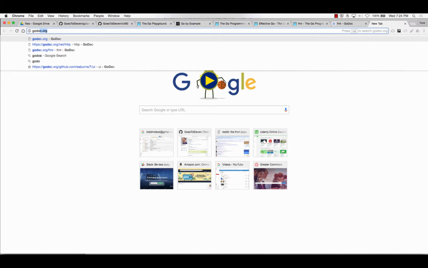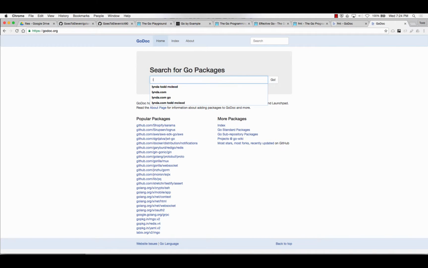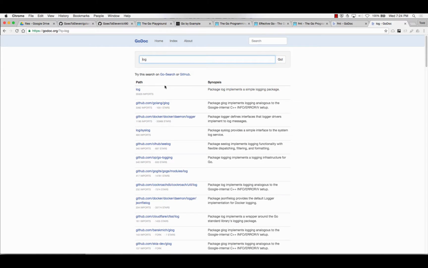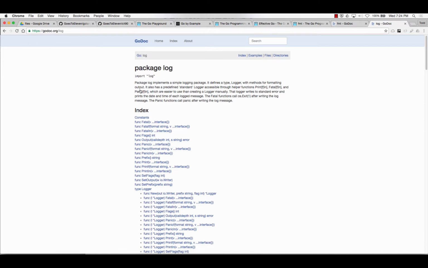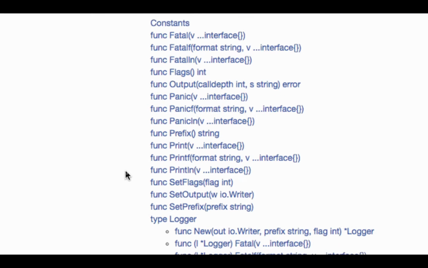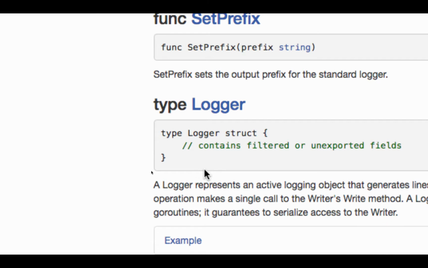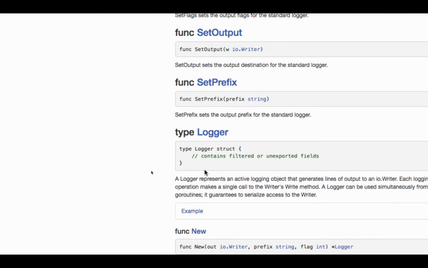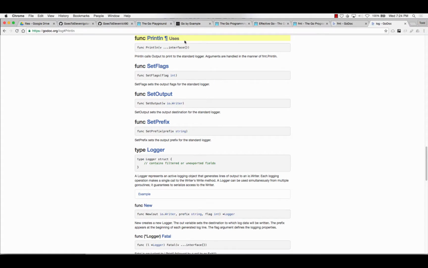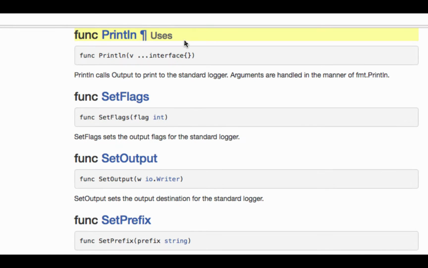So go to godoc.org, and then search for log. And here's the log package from the standard library. I can look at the index, and I have log from package log. I have Print, I have Printf, and I have Println. All right, so I can look at Println. And log.Println calls Output to print to the standard logger. Arguments are handled in the manner of fmt.Println.